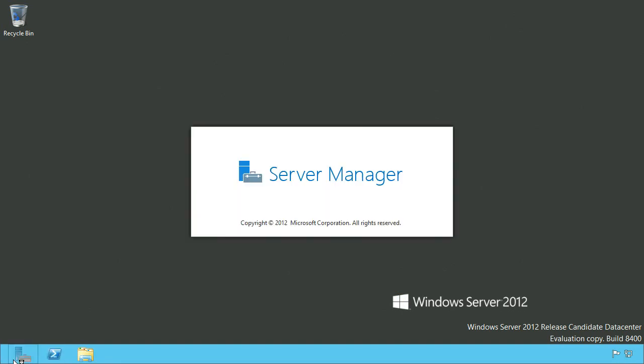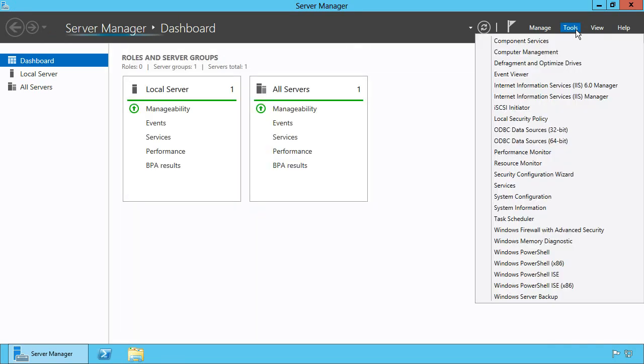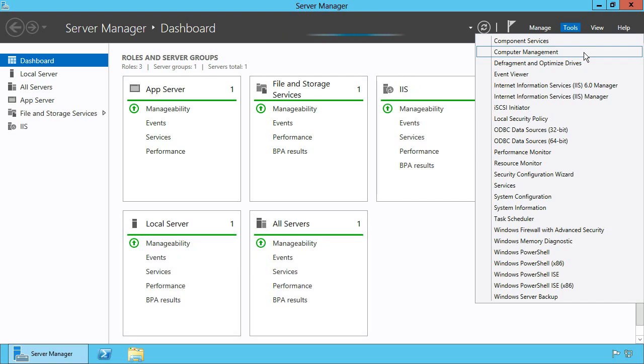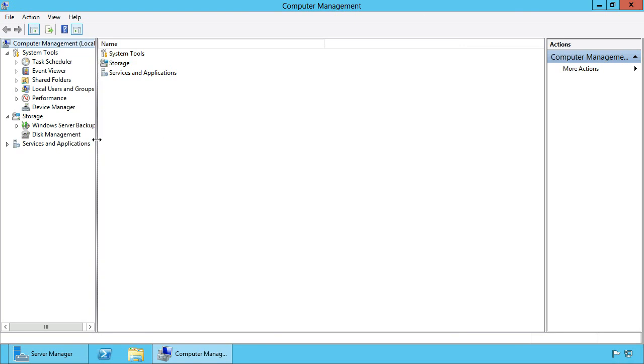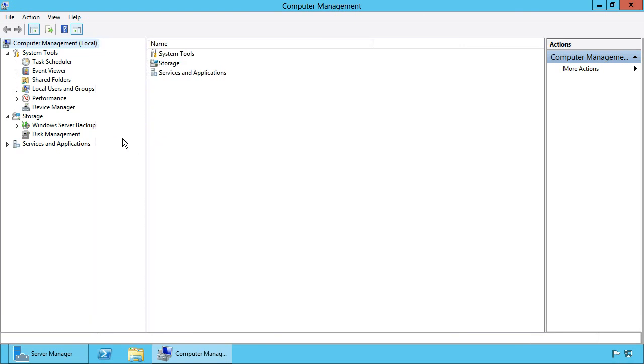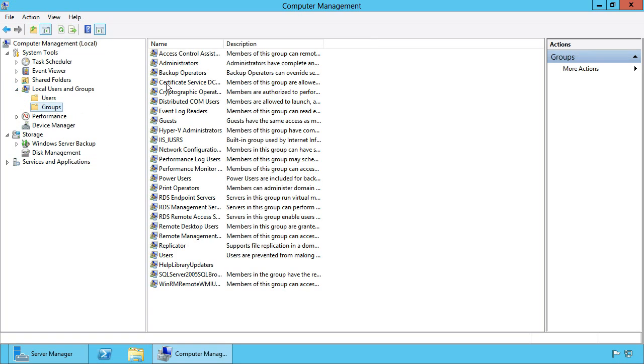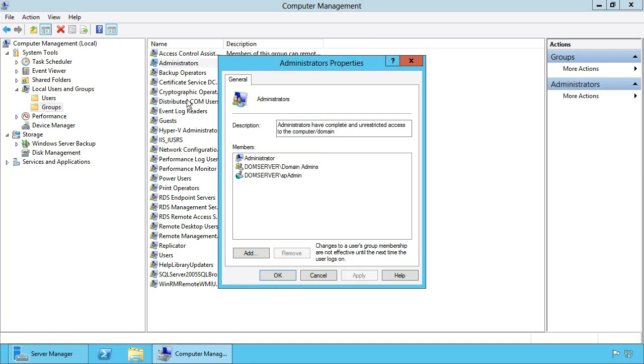Open Server Manager and click Tools and Computer Management to check if the SharePoint Setup Administrator has been added to the local administrators group. Open local users and groups, check groups and double click administrators. And here you can see the SharePoint Setup Administrator has been added to the local administrators group, so this server is okay in order to install SharePoint 2013.